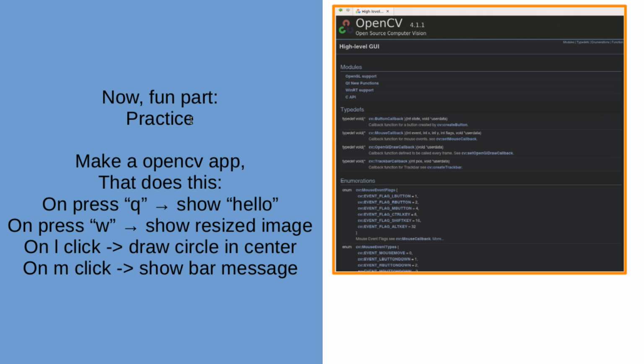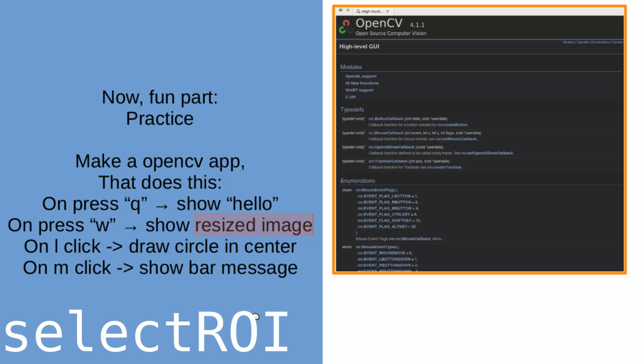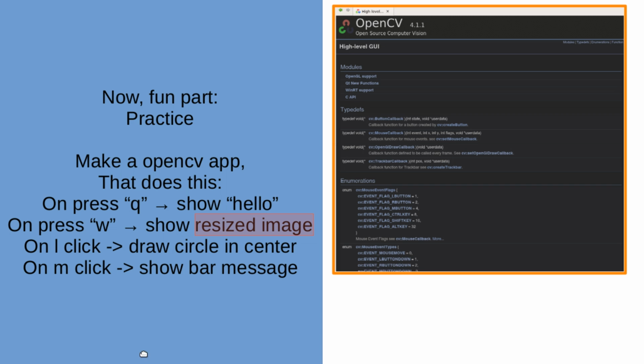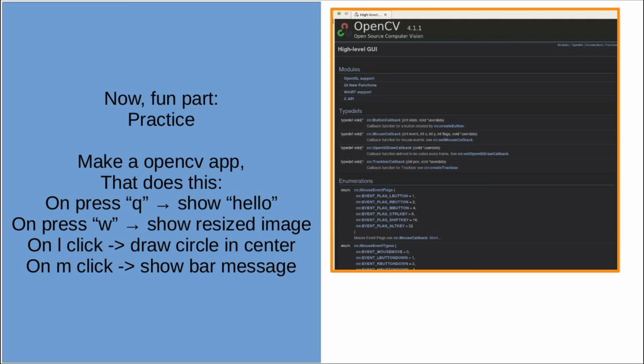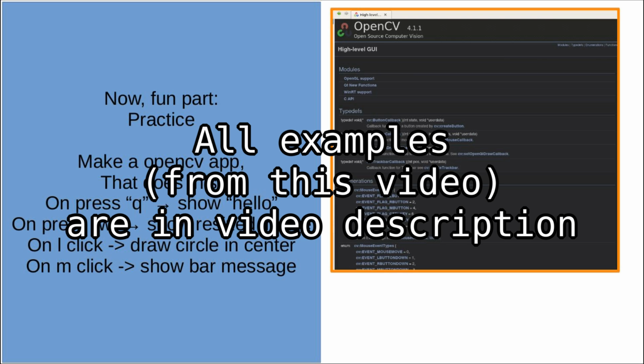Try to show hello when you press Q. Try to resize the image when you press W. I like to use keyboard events instead of creating buttons, because it's just one click. Explore the documentation and you will find the select array function. Try to use it. Try to play with mouse events and make a little drawing application. You can use my code for help.